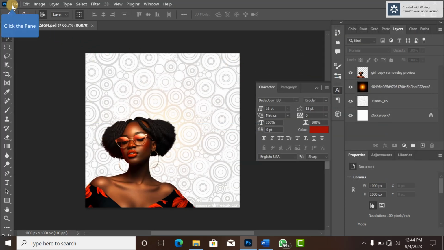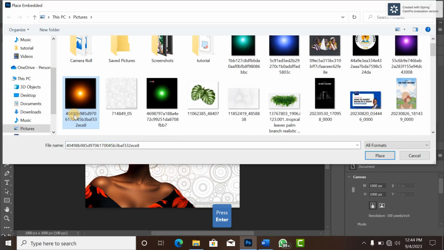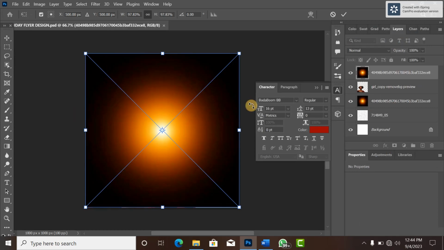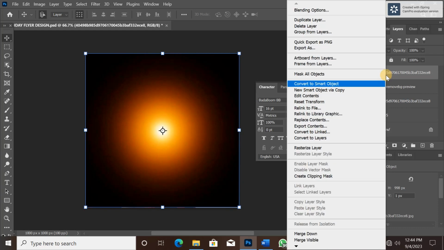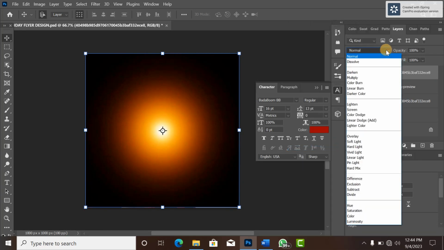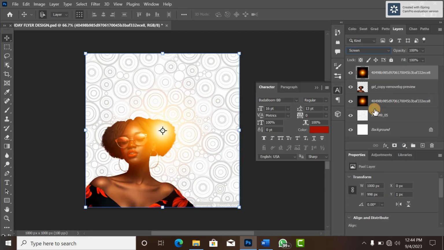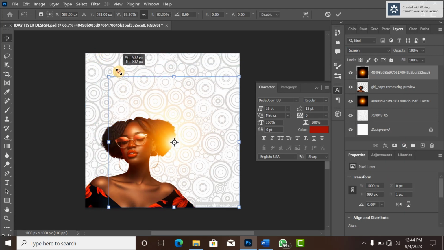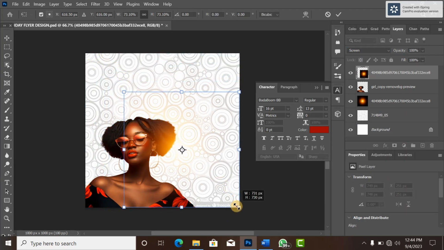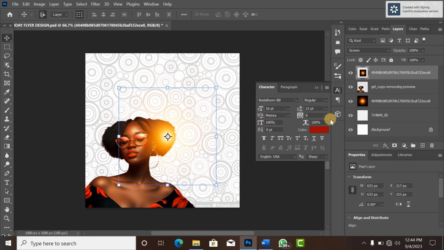Now I'll be bringing that same image. I'll click on place embedded here. We just want to create some kind of glow effect in the face of our object, which is the lady here. Don't forget to rasterize the layer. Then click on this same box here. We'll be using screen. Let's just drag it. Let's decrease the size of this glow here. Just drop it there. I believe you are following.